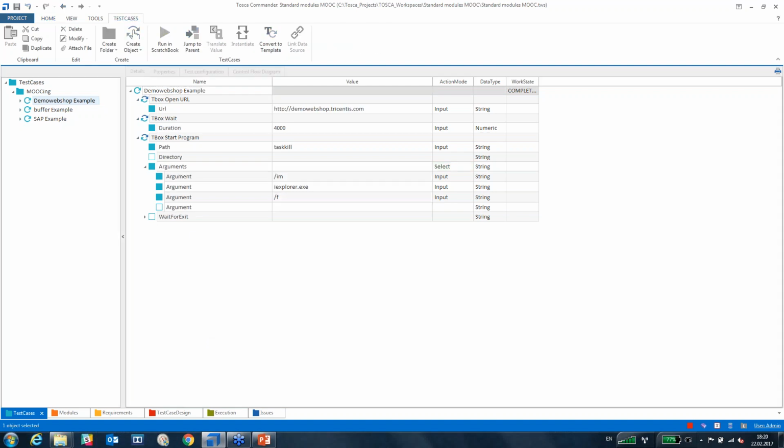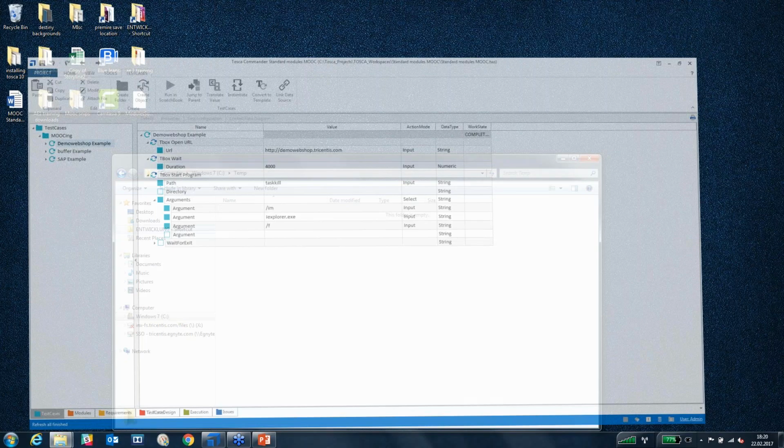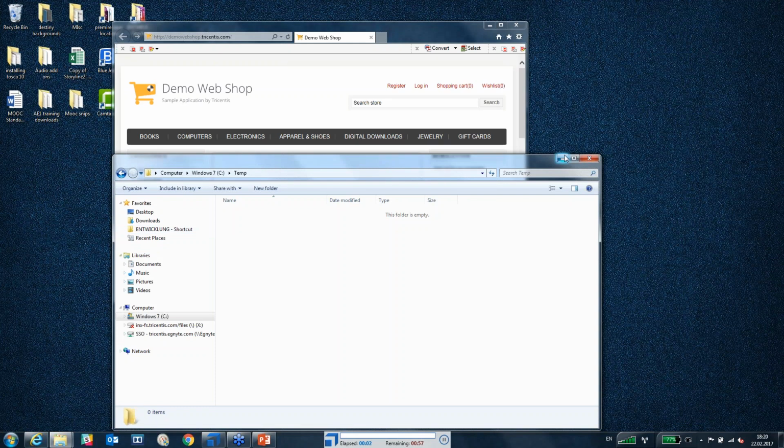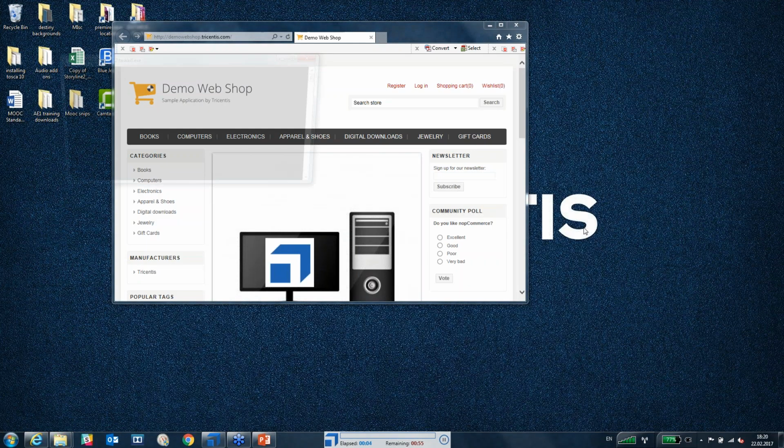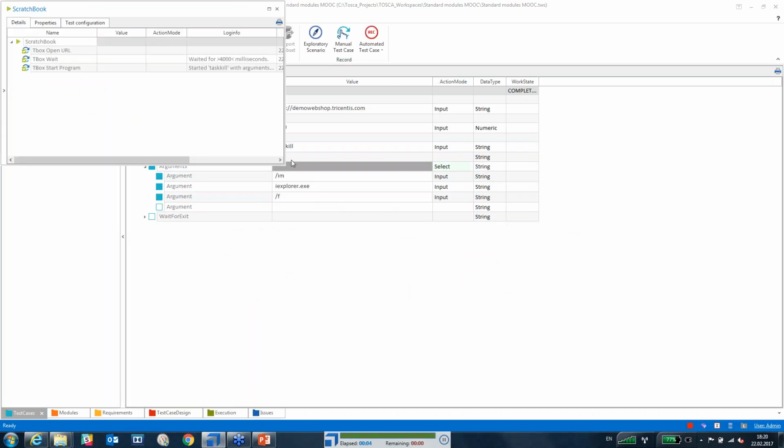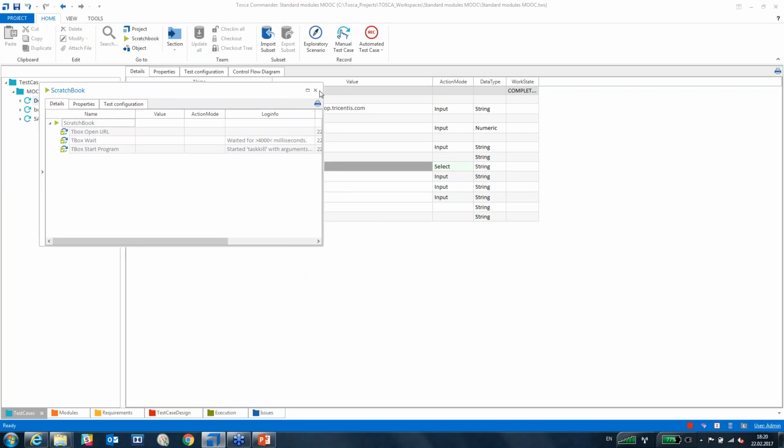Let's run this again. There opens the demo web shop. Taskkill closes it. Okay, so that's two ways of closing it. One nicely and one rather forcefully.